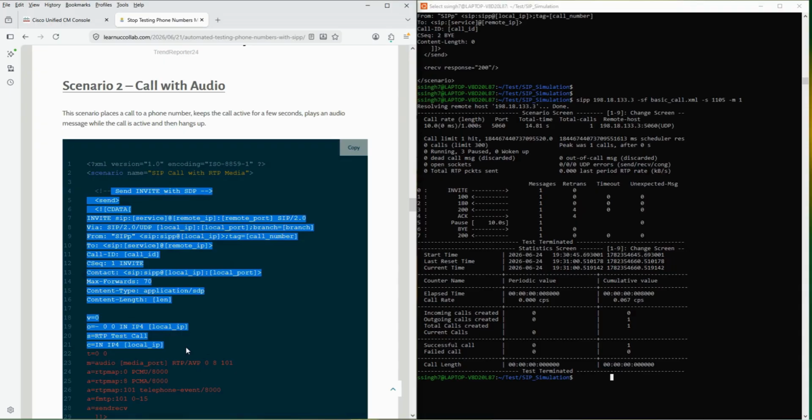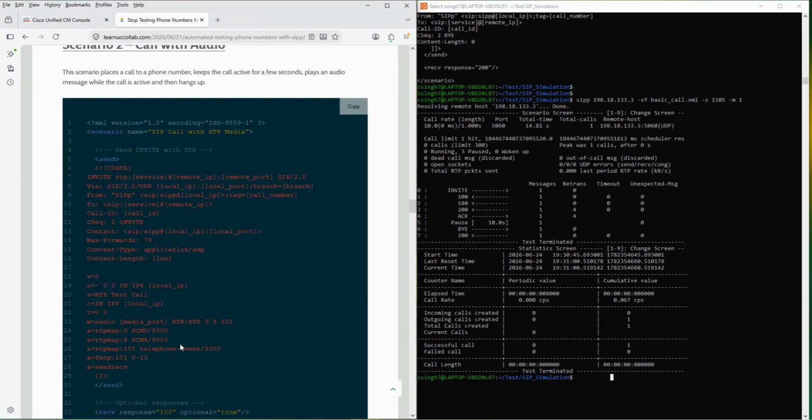Okay, so this scenario file looks pretty much similar to the earlier one, except this time it will play an audio file instead of just staying idle after the call is connected. Now we know that with audio we also need to have a way to exchange media codec information with the opposite party. That's why we are now sending this SDP component along with the initial invite.